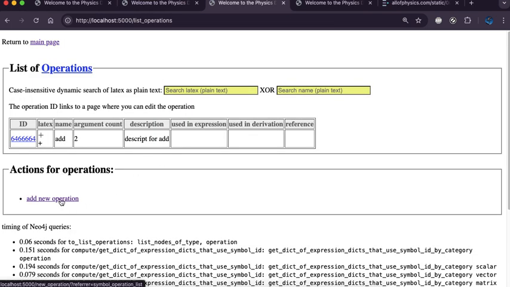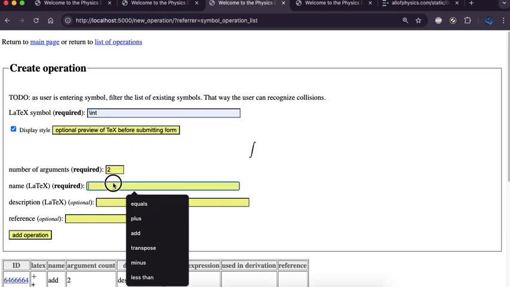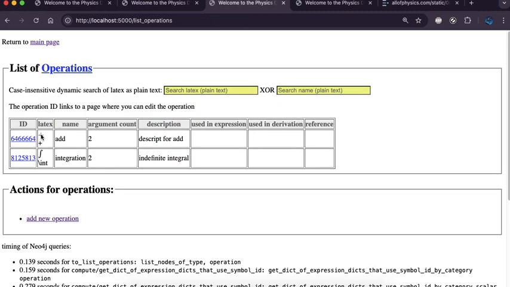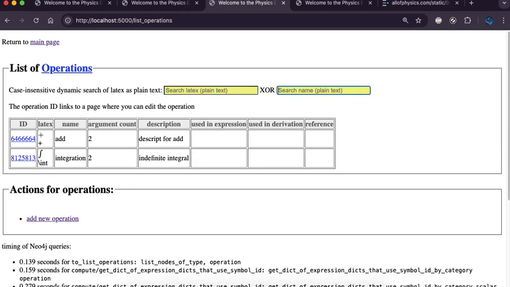And just to show off comparison with another one, we'll make another operation. I'm going to have this one be integral. And again, I can preview that. This one's going to take two arguments, and then we'll call this integration. So now, just as a demonstration of the filtering in these tables, we can do a plus sign, and that's only going to show the rows with the plus in it. And then over here, if I search for int, that's going to dynamically render just the rows that are matching up. So we're done with our operations.